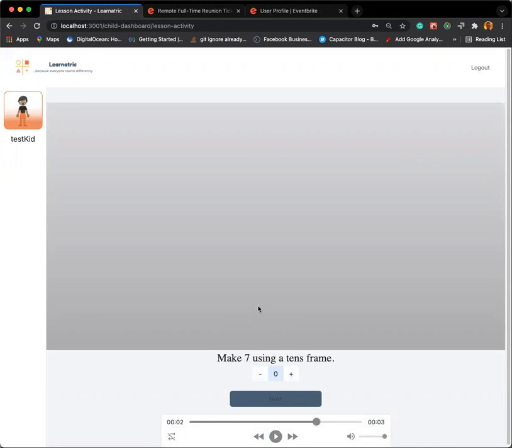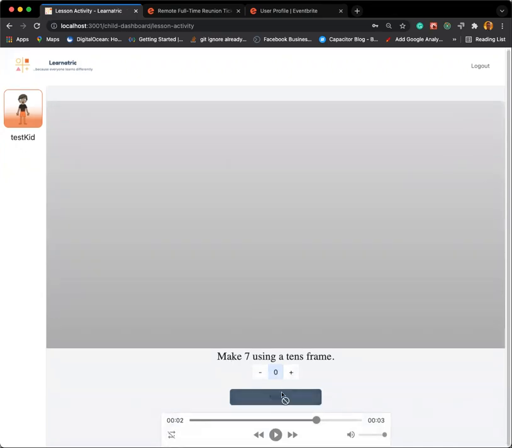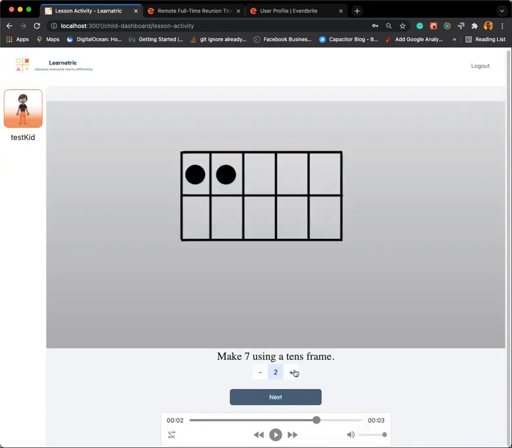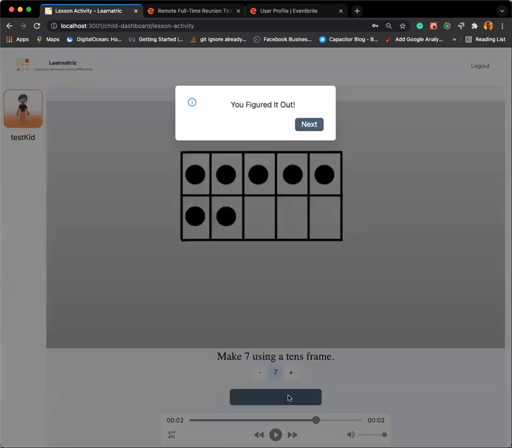which is what we call the I do portion. And for most of them, there's audio attached, or at least for the younger grades, there's audio attached reading the question. This particular question type is a tens frame question type. So what that does is, as you click the button, it adds dots to the tens frame. This particular question is asking to make 7. So, move on to the next.